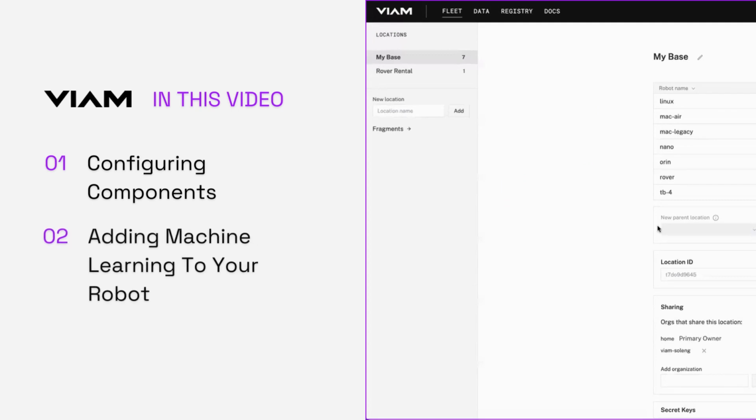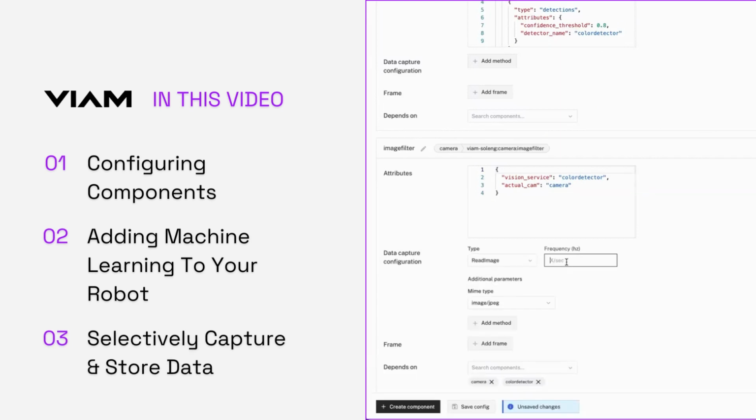We'll also go through how to add in services such as machine learning using Viam's modular registry. And we'll walk you through how to selectively capture data and store it within the cloud. Now, let's dive into the demo.